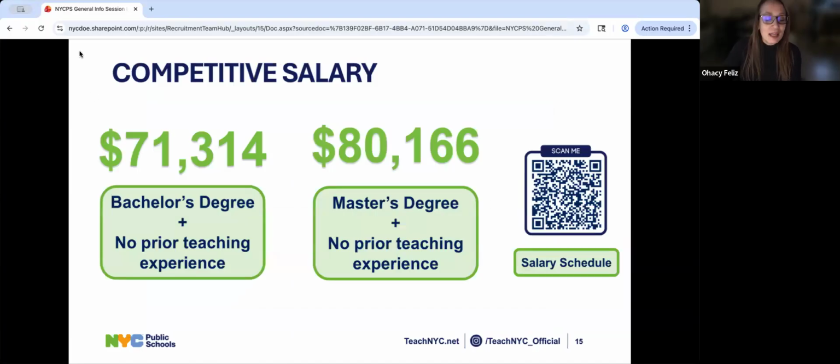All right. So on September 14 of 2026, salaries will have already started at $71,314 for bachelor's and no experience, and $80,166 with a master's and no experience. Teachers' starting salaries vary, and it's based on education and, of course, experience. You can also earn additional compensation for teaching after school or summer school programs and for teaching in demanding environments.